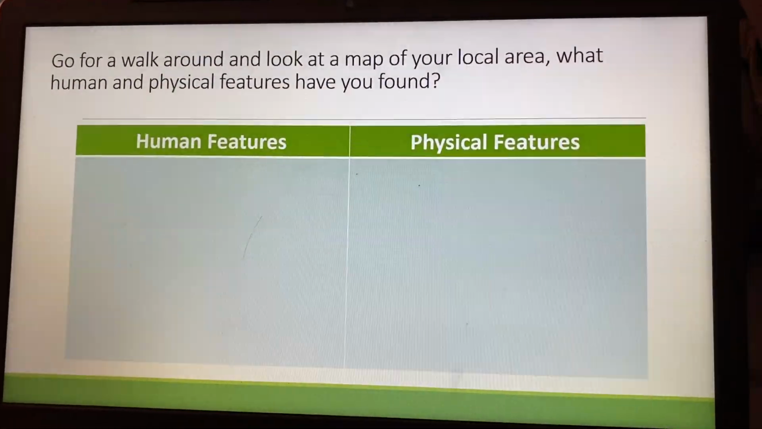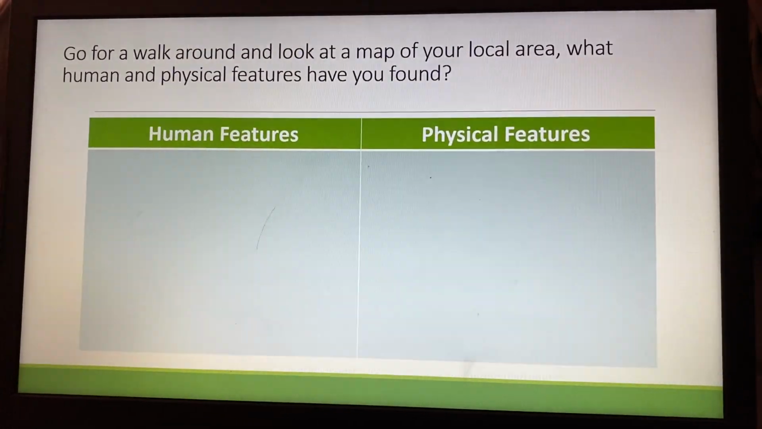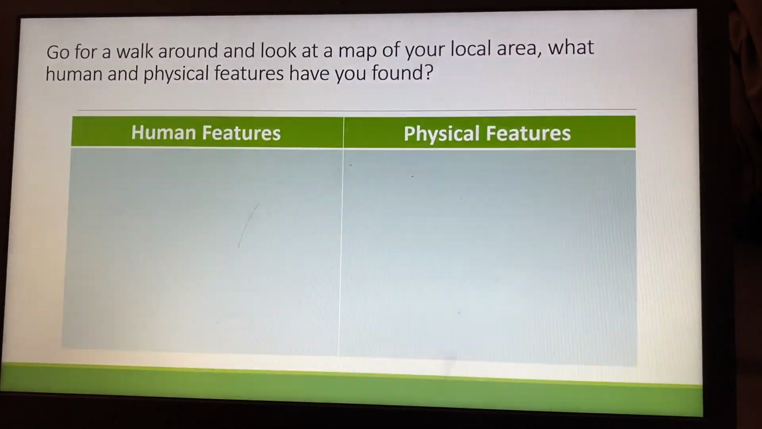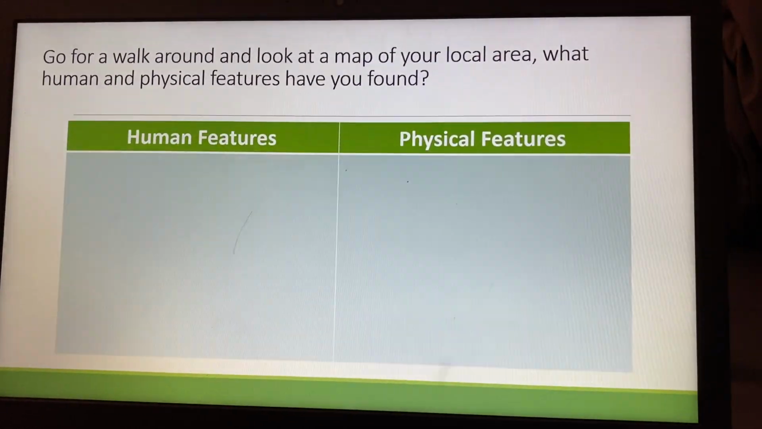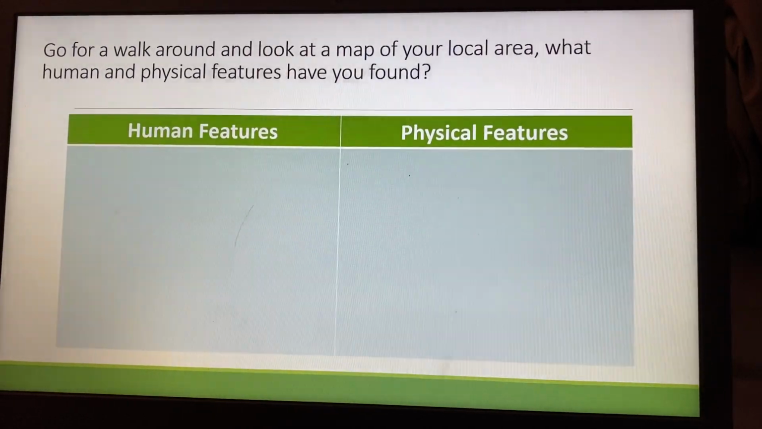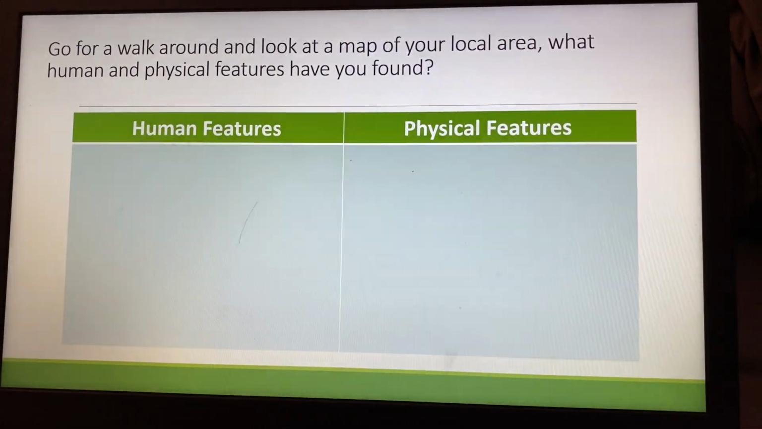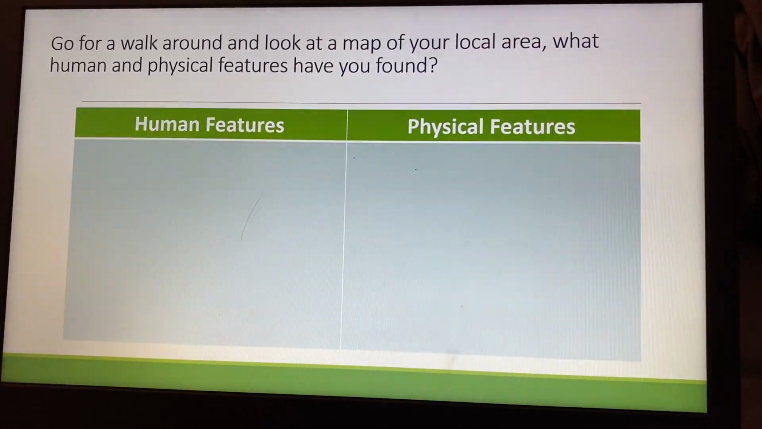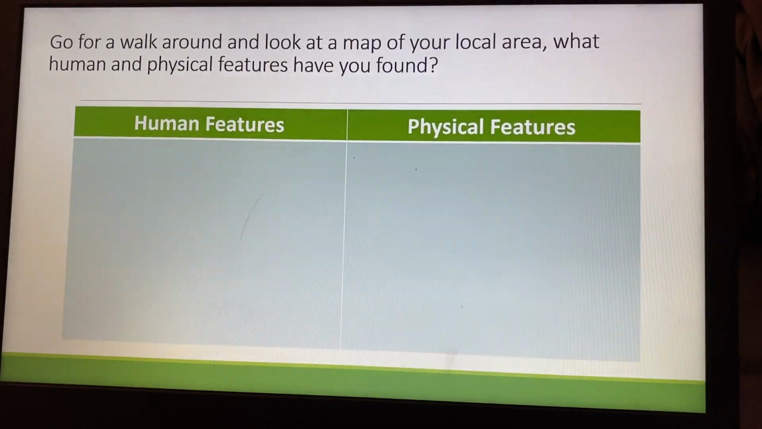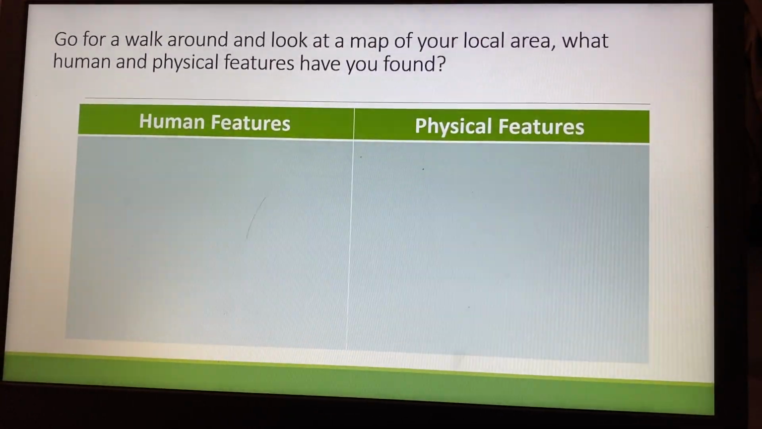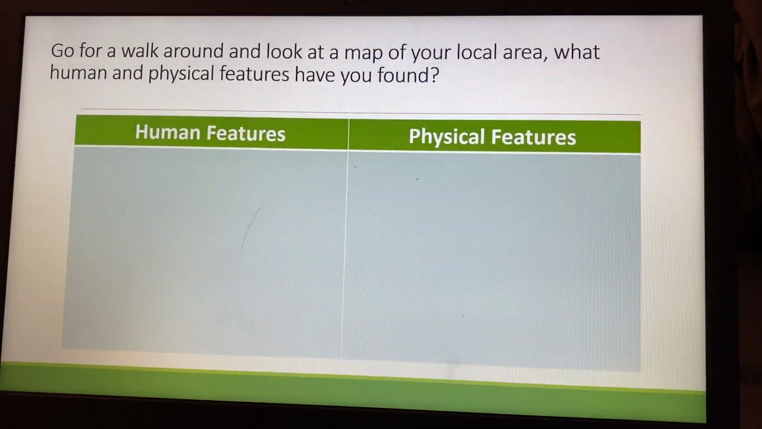All right, so hopefully you're all going out and getting your exercise daily. So maybe if you go on a walk sometime soon in your local area, you can have a look around and see if you can find any human features, so anything that was made by humans and anything that occurred naturally in your local area. And as you go, maybe you could bring a piece of paper and a pencil to write down some ideas, or maybe you can just remember them and write them down when you get home.